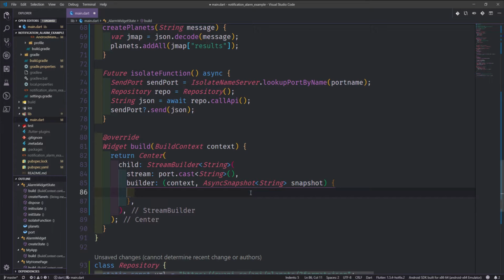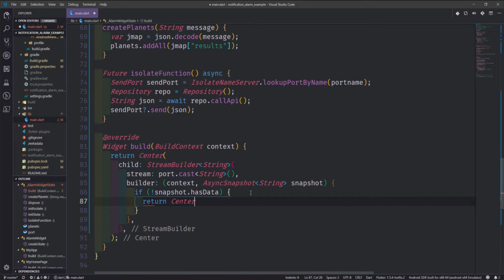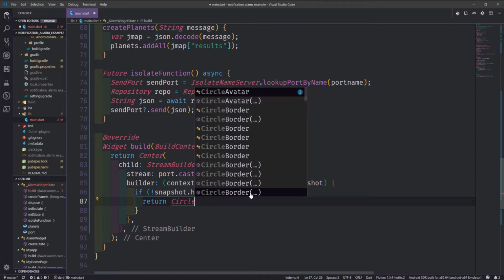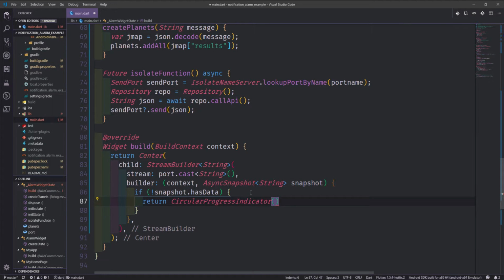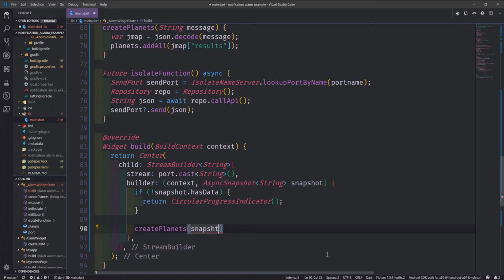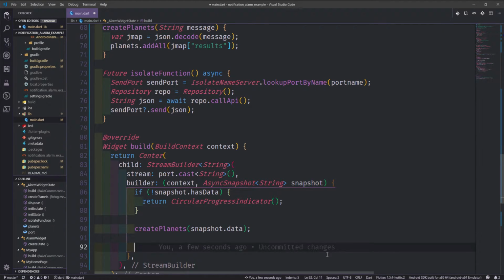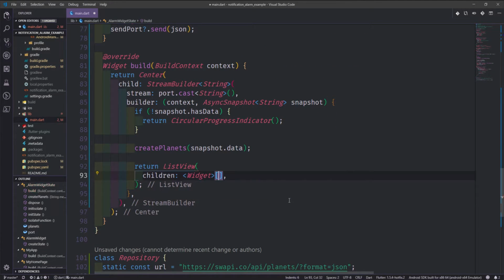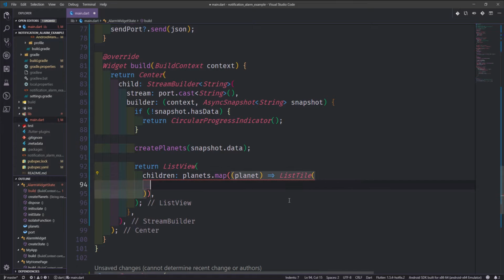And then we can actually set up the logic here. So if snapshot doesn't have data, then we'll return a center. Actually, we don't need a center because we're already in one. Circular progress indicator. Otherwise, we want to call create planets, passing in snapshot.data. And then we'll return a list view, not a list view builder. In here we can say children equals our planets list map. Then we can just map on each of the planets and create a list tile with the data inside of them.